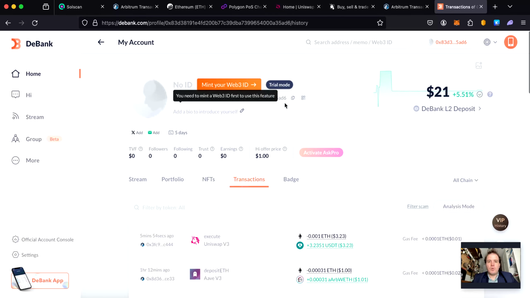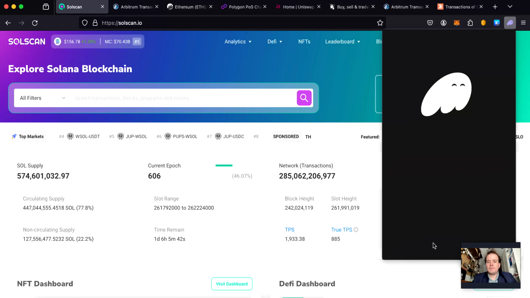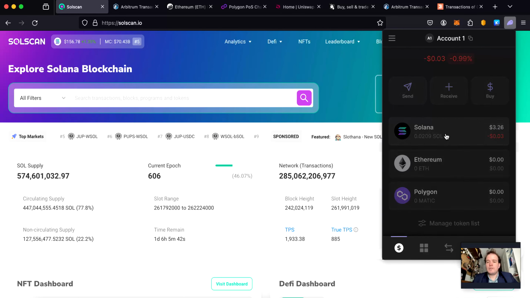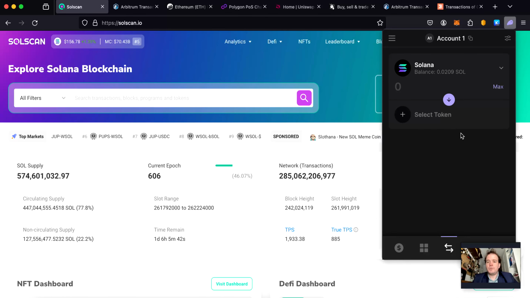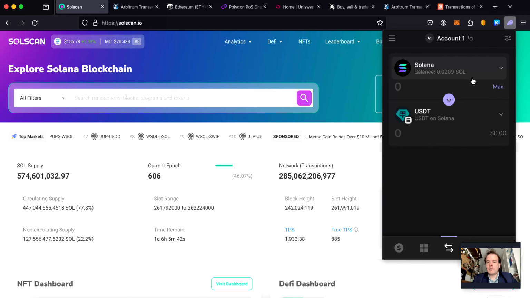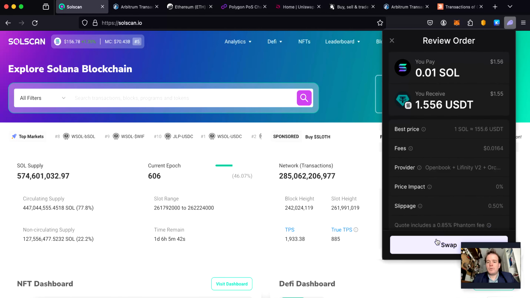Okay, so we're going to do another example if I can. Let's see whether on Solana. So this is Solana, okay? And I've got some Solana on here. So what I'm going to do is I'm going to swap some Solana for some USDT. Okay, and I'm going to swap 0.01. All right, and I'm going to review my order and swap it.